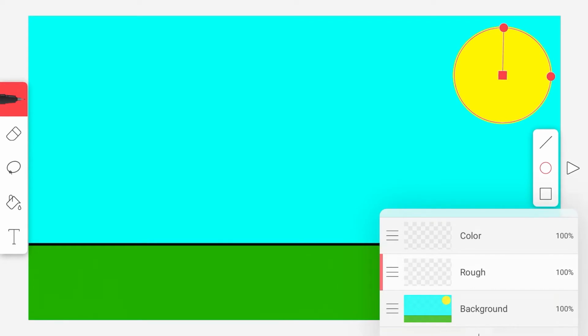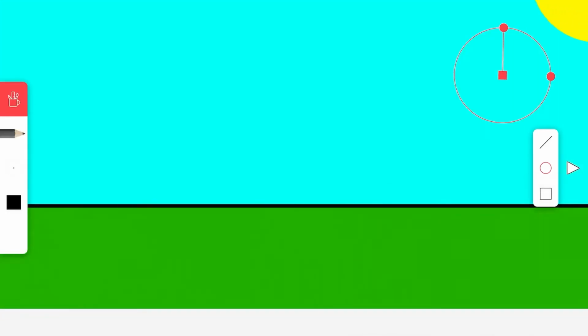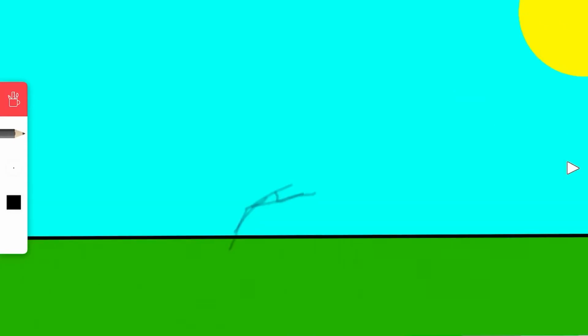Let's just make a little blob here. Let's get rid of this circle and let's make a little blob. The rough doesn't have to be perfect, it just has to be a rough drawing of what you want to do. You don't need to erase any lines on this layer. We'll have 2 eyes right here and a mouth.